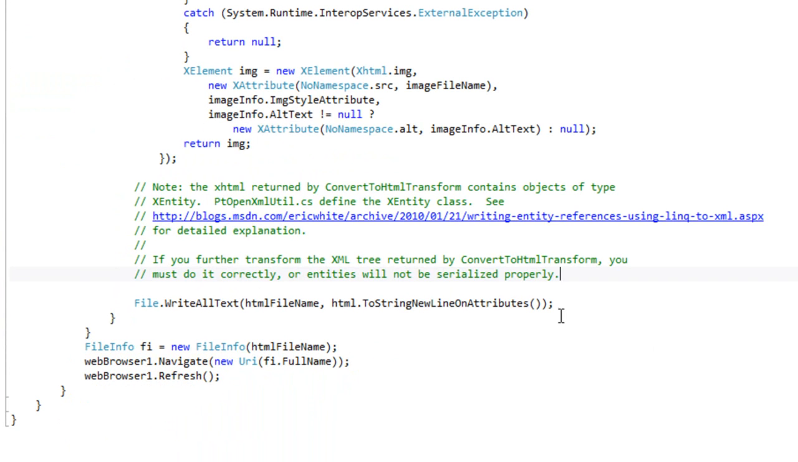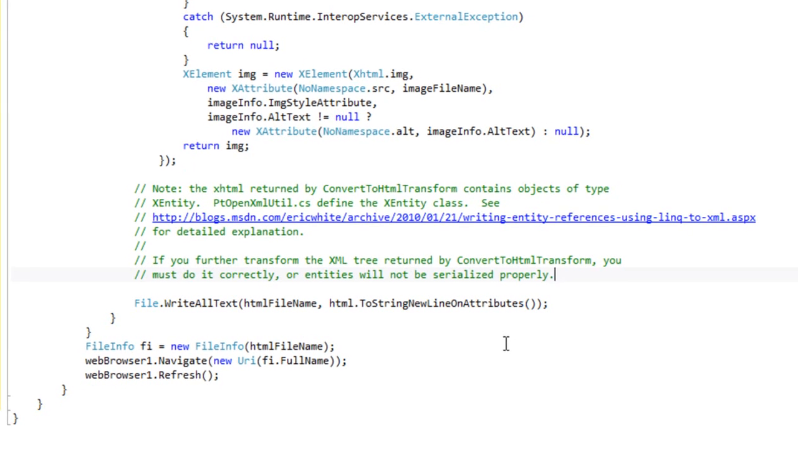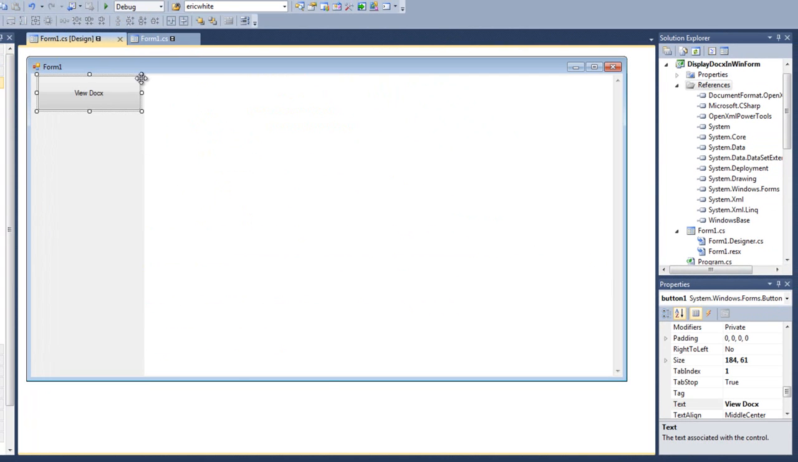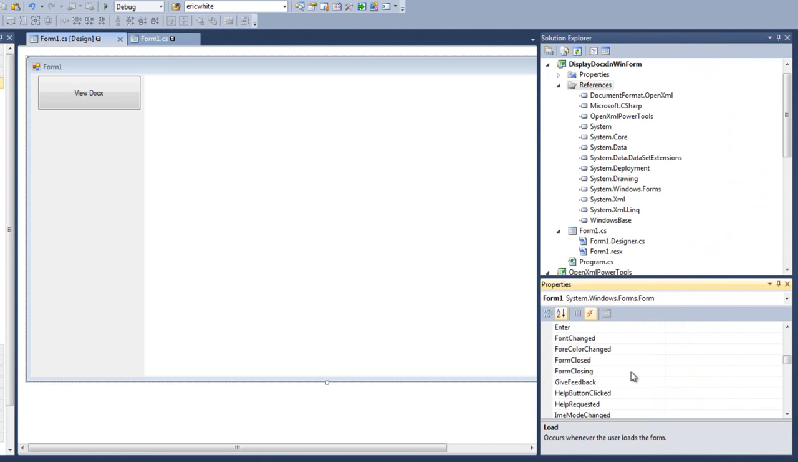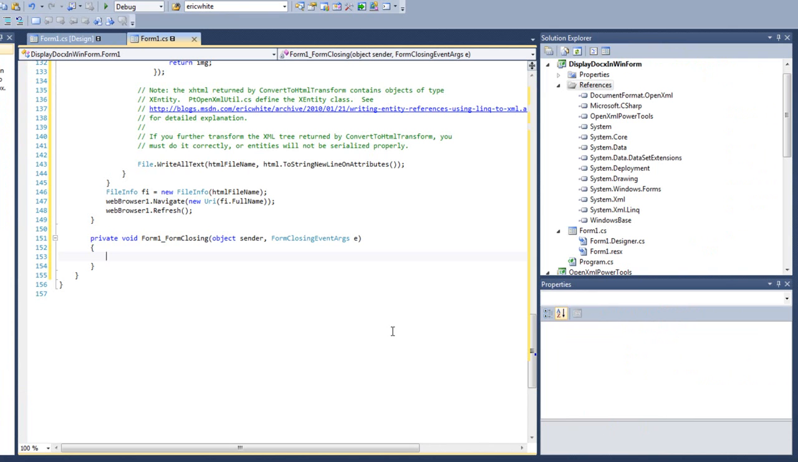There's one last thing that we need to do, which is, in order to make a nicely behaved application, I want to add a bit of code to delete all of the temporary files in that temporary directory when this window closes. I'll come over to the form. I'm going to click on the form here so that I can get to the events for the form itself. I'm going to add an event for the FormClosing event. I'll double click there. And now I have an event handler for FormClosing.